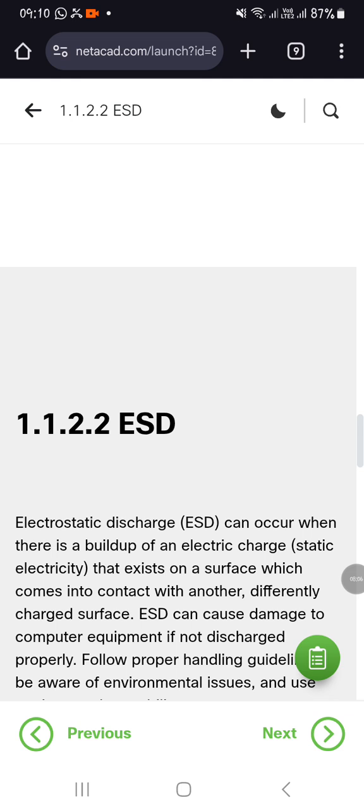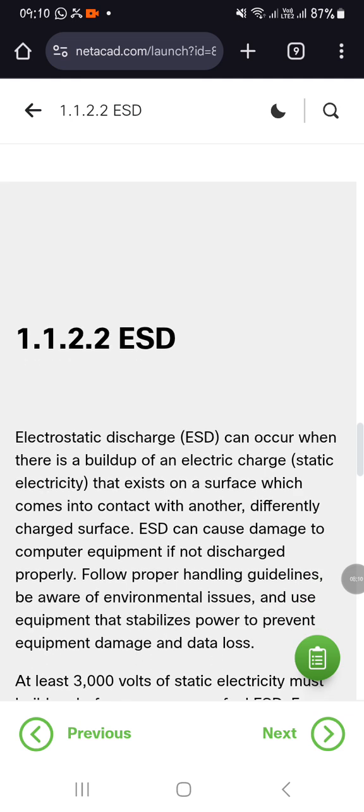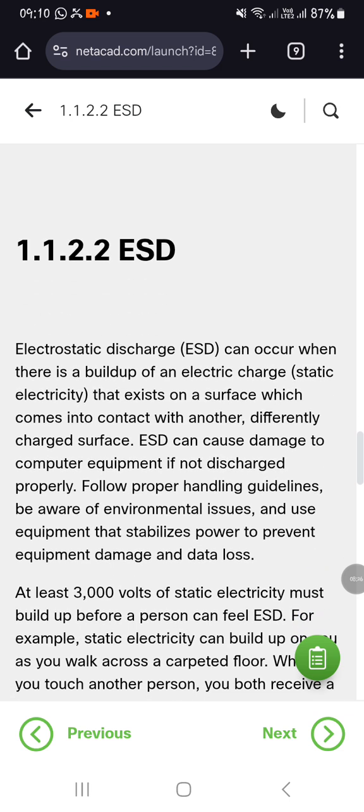Okay, so ESD can cause damage to the computer equipment if not discharged accordingly. And handling guidelines are supposed to be followed. You're supposed to be aware of environmental issues and use equipment that stabilizes power to prevent equipment damage and data loss.